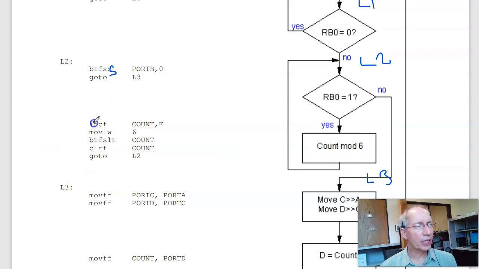So to do that, I'm going to increment count, put the result in count, then check if it's equal to 6. Move 6 to W. That should be a CPFSLT. Compare skip if less than count. Is count less than 6? If it is less than 6, go back to label 2. Otherwise, go back to 0.